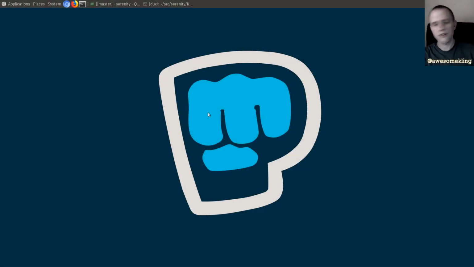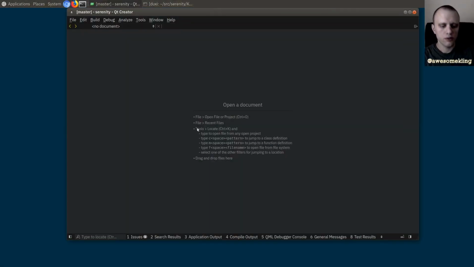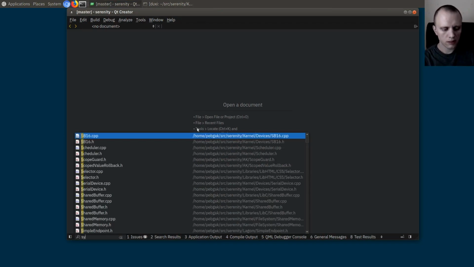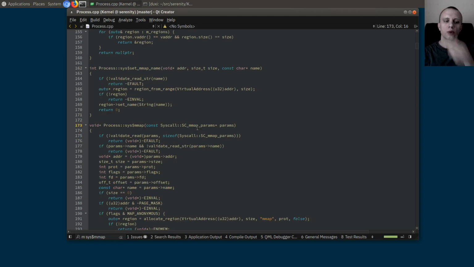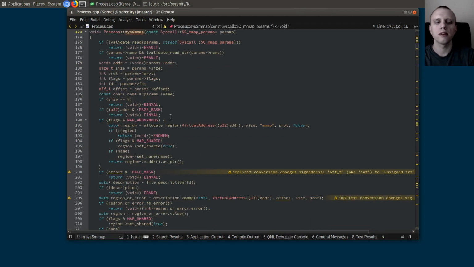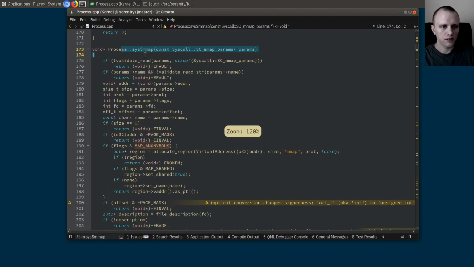Well, hello friends. Today we are going to do some kernel work. So let me tell you about mmap. Now, when you call mmap in Serenity, we end up here, by the way, in the sysmmap implementation in the process class.